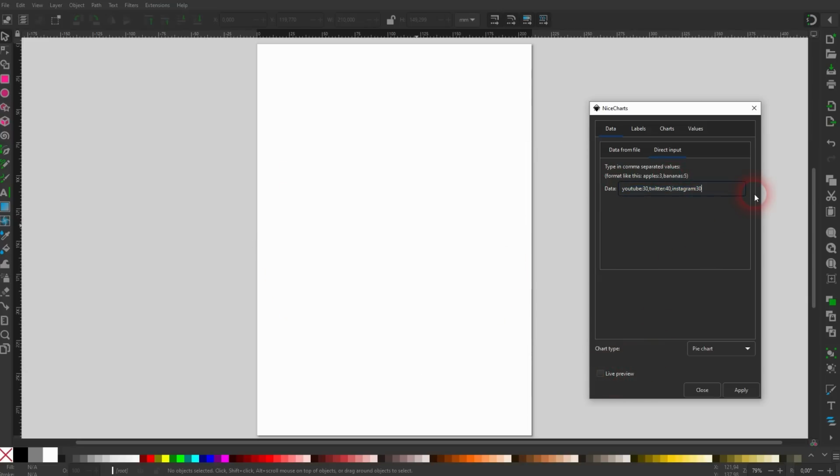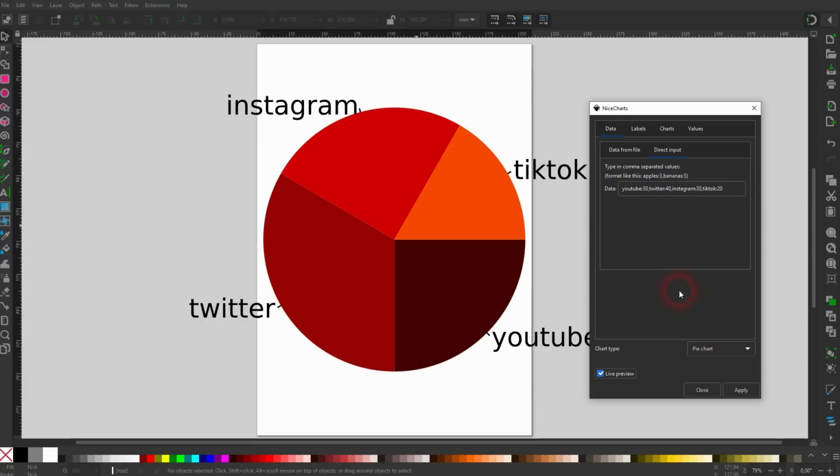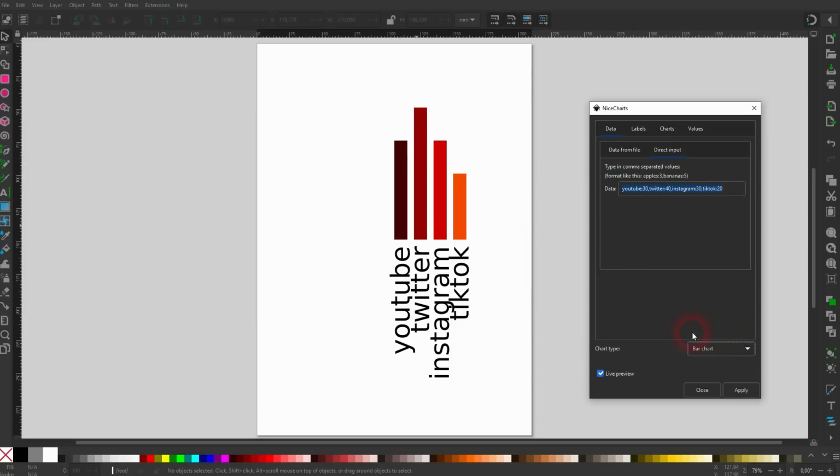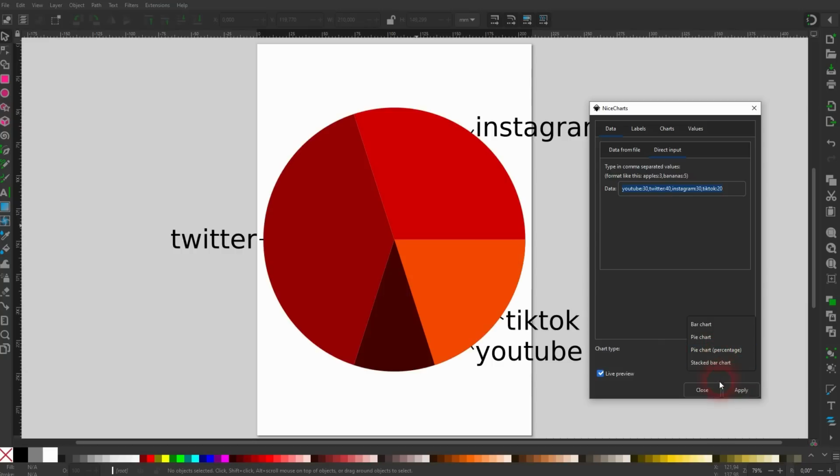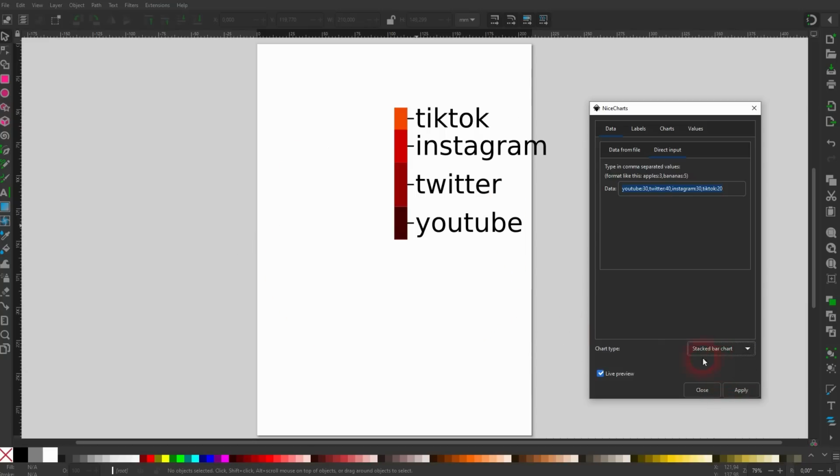This is now more than 100, and it's going to directly calculate the new relative values. So it's 120 in absolute values, and then YouTube 30 in absolute would only be 25% of the circle, and that's exactly what we see for the YouTube section in our pie chart. But we can also create bar charts with it and even stack charts. So this is inbuilt in Inkscape, makes it easier to create these charts.